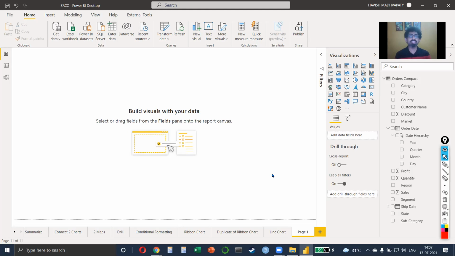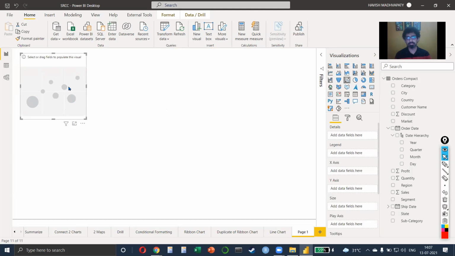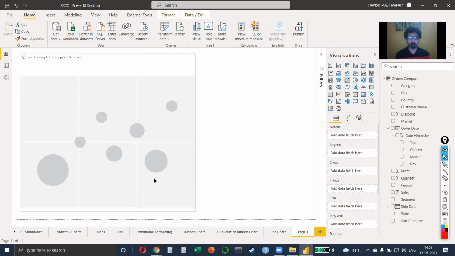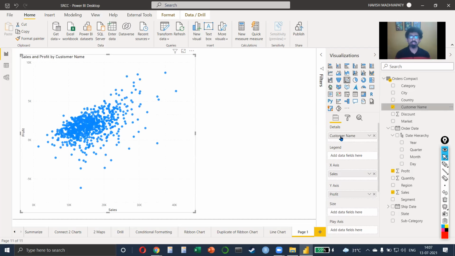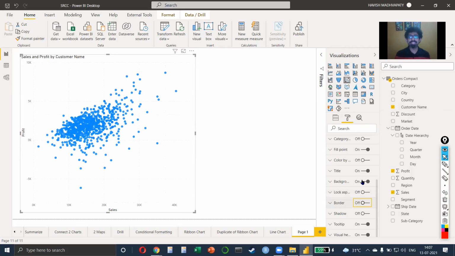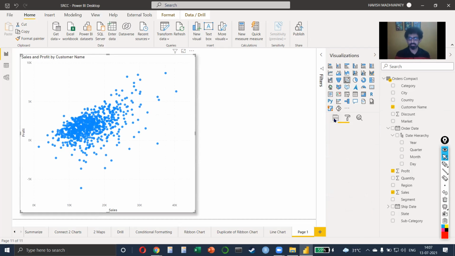Okay, let's look at the scatter chart, everyone. This one, the scatter chart. So the profit is in my x-axis. No, profit is in y. Sales is in x-axis, and customer name is in my detail. Please do this, everyone. The scatter chart, the customer name, sales, and profit. Three things in the scatter chart.